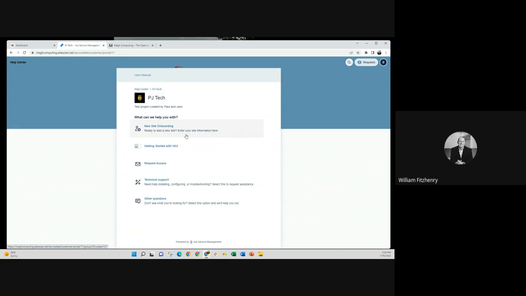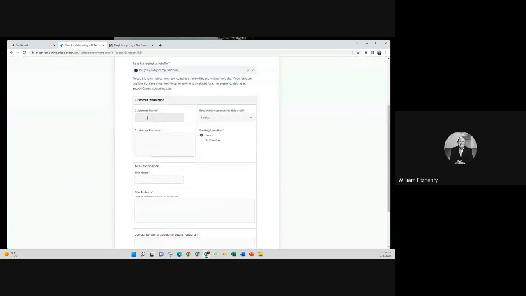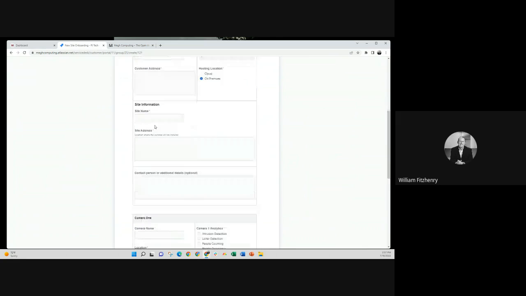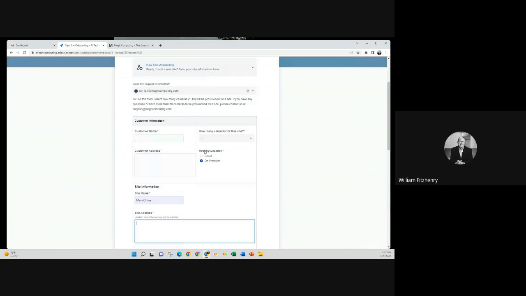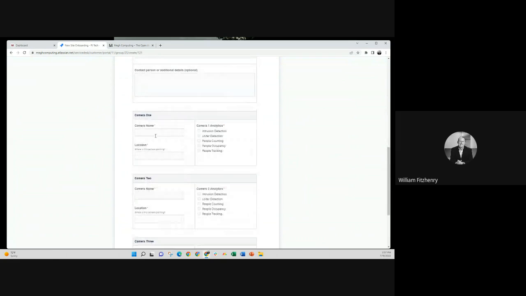So let's take a little bit deeper look. When you go into new site onboarding, you'll see that it's quite simple. You enter the customer's name, customer's address, how many locations, how many cameras for that site. Let's say that we had 3, whether it's cloud application or on-premise. Then the site information. That may be the same as the customer address, or it may be different. So I could have a main office location with a different address, and we said 3 cameras. Let's say we happen to say they were cloud for our information.